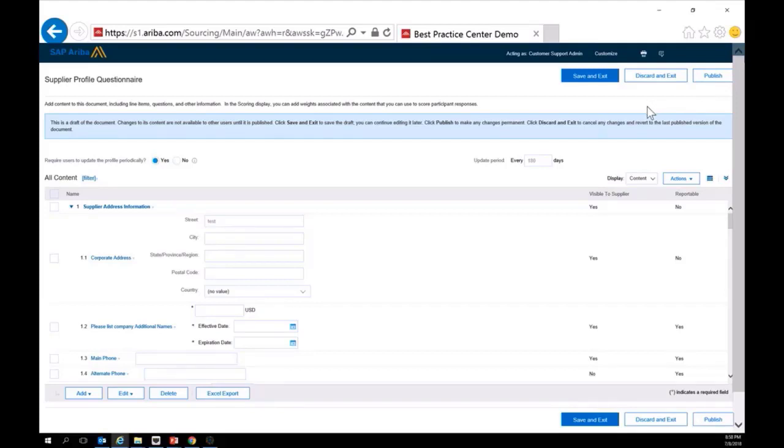If you have any questions, you can always click on Help and go to the Help Center and search by keywords such as supplier profile questionnaire.